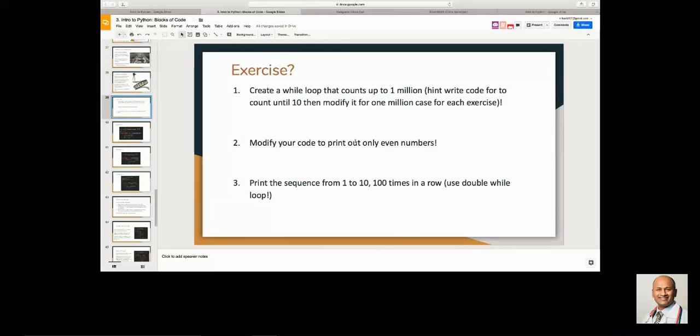So you could print the sequence 1 to 10 100 times, 1,000,000 times, 50 times. So those are the exercises. Now I'll wait till 12:44 if you guys want to try those out.